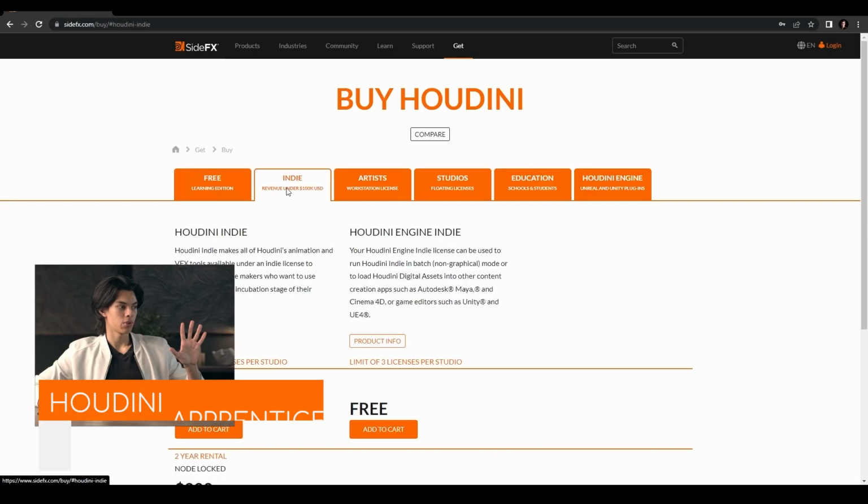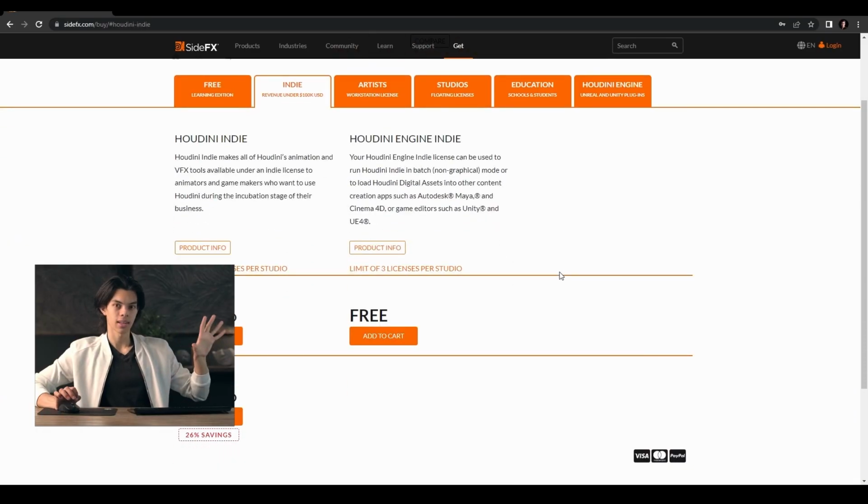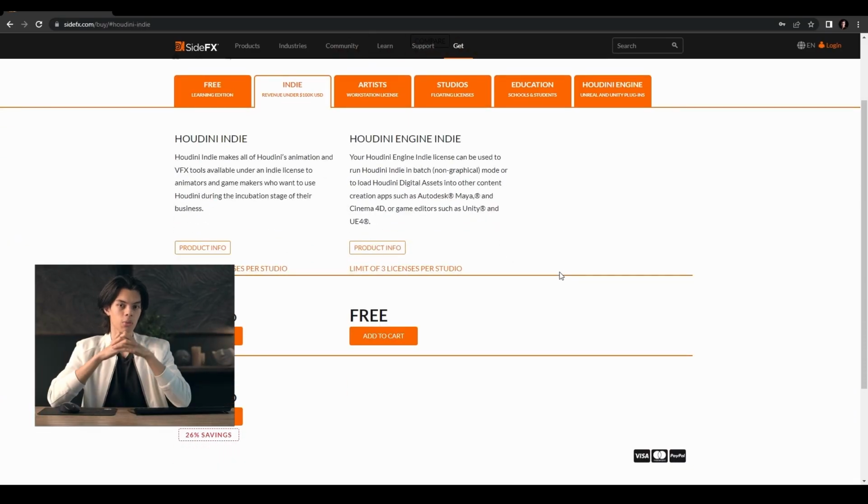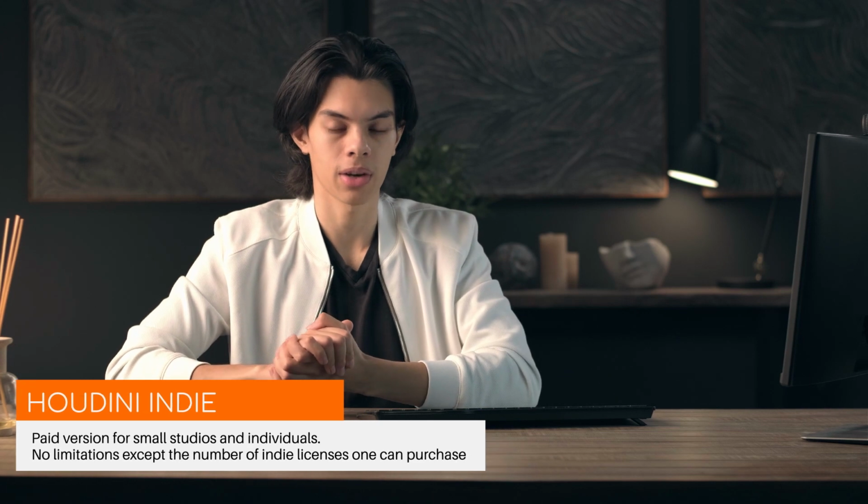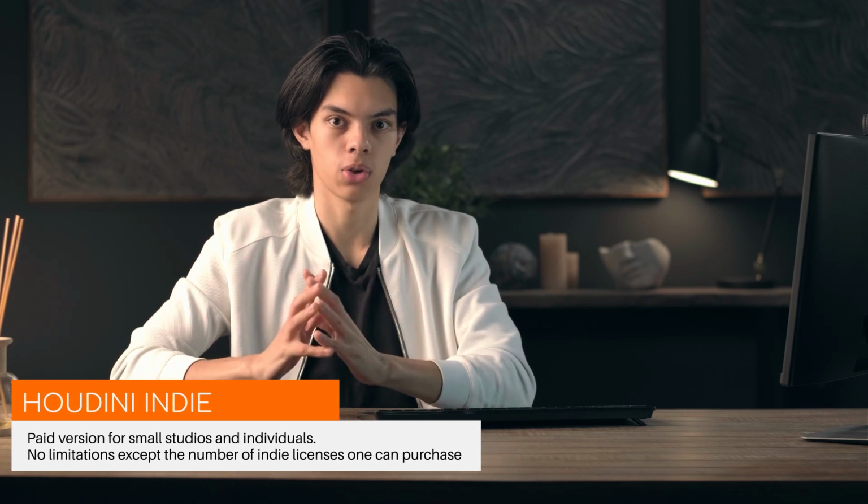So let's go over to Indie. Now, Indie, this is the license that most people will be using. What Indie allows is the exact same stuff as Apprentice, so everything in Houdini, but now there's no limitations, right? So you have no limitations at all in what you can do with Indie.